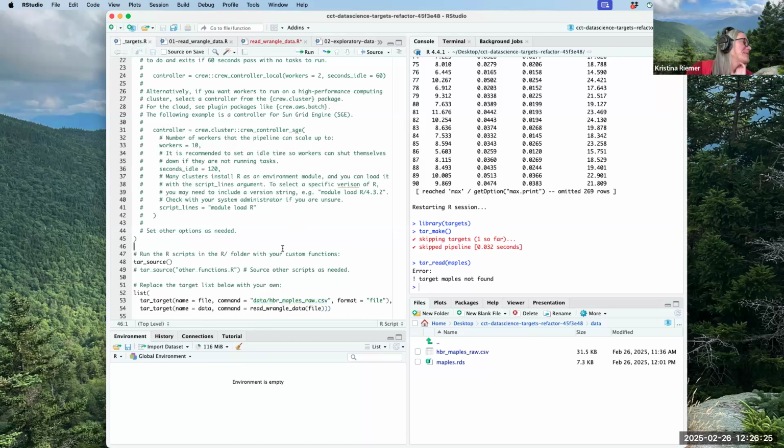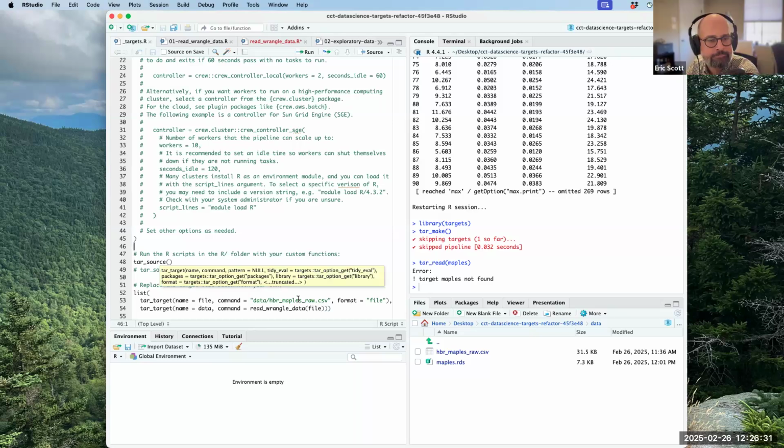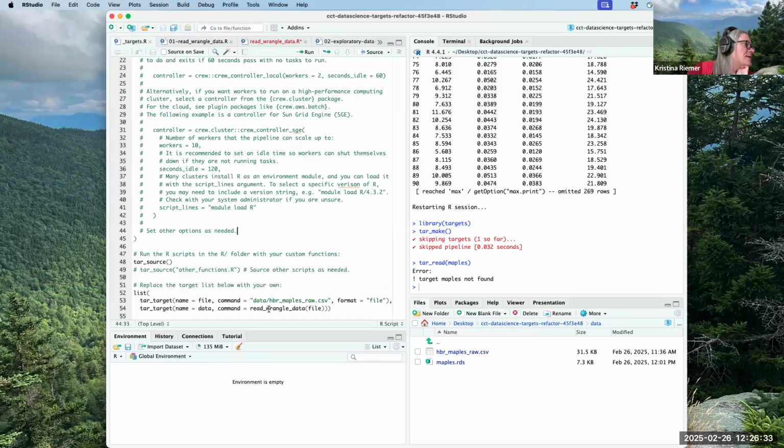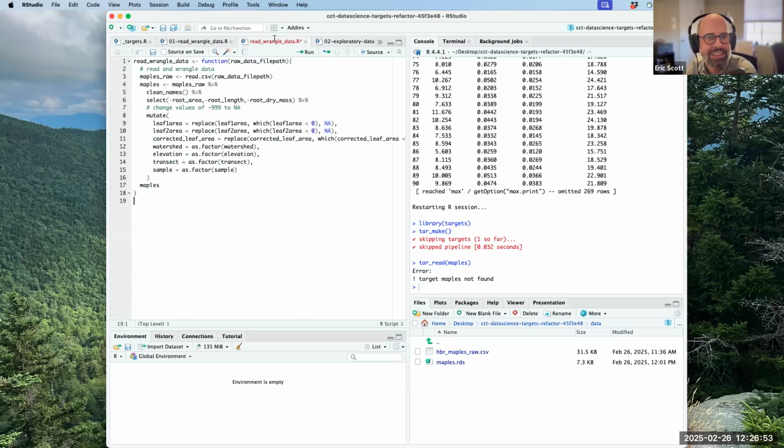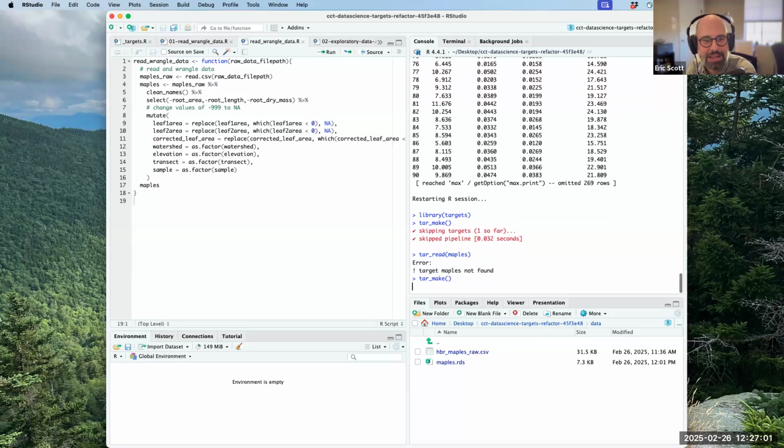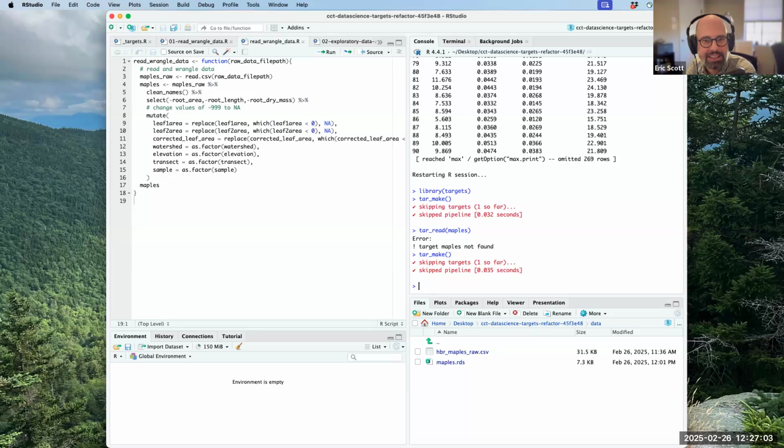So here is the targets list. I have the data file, and then the function running on that file. That looks good. And there is a closing parenthesis on the list, it was just on the same line. I just made it tighter, I guess. Let's see the read wrangle. I just realized I didn't save this, so maybe that was my problem. Let's try it again. So let's try tar_make.